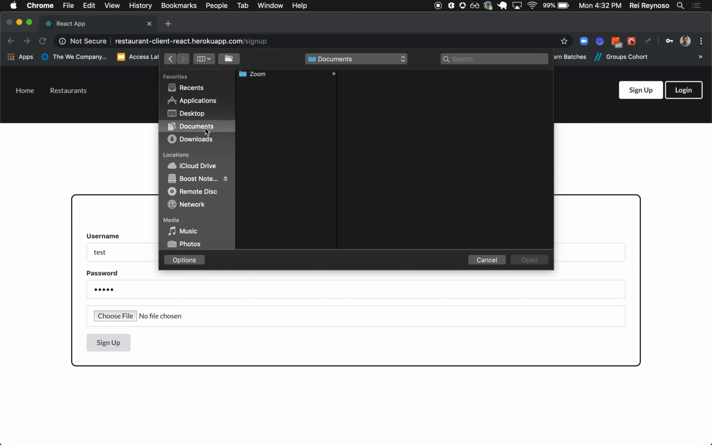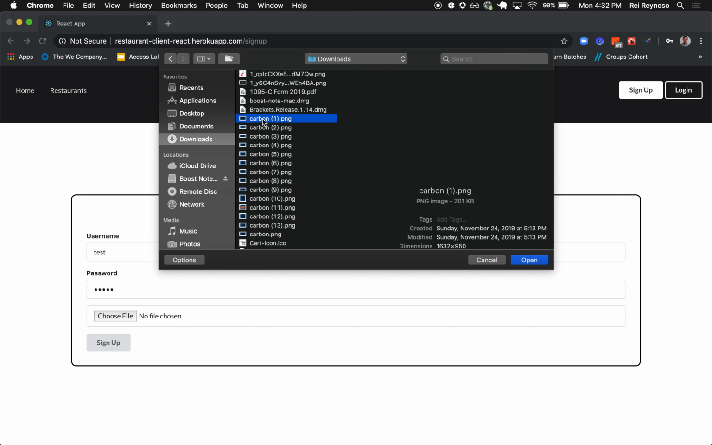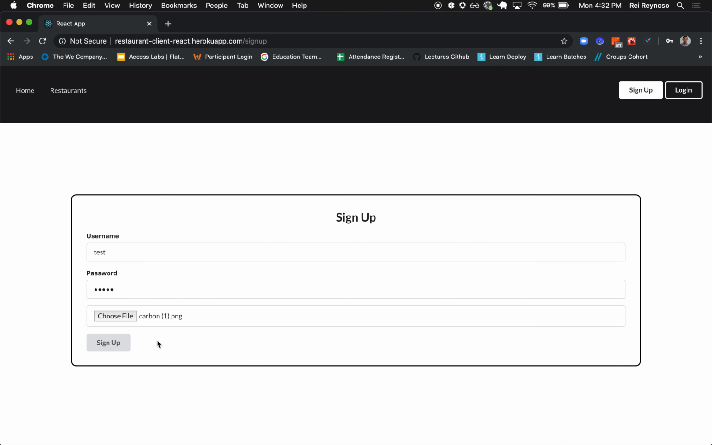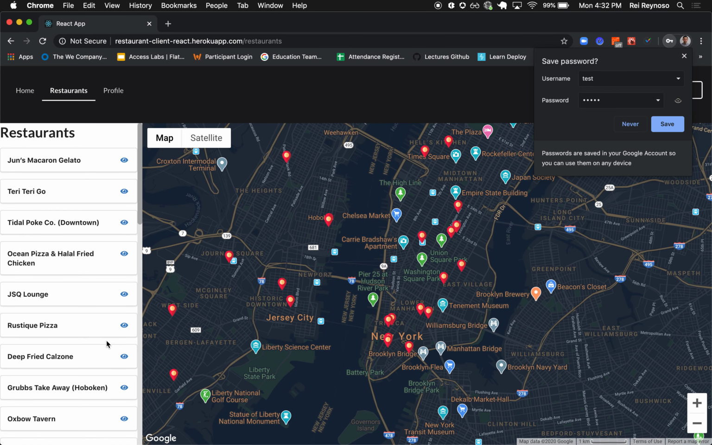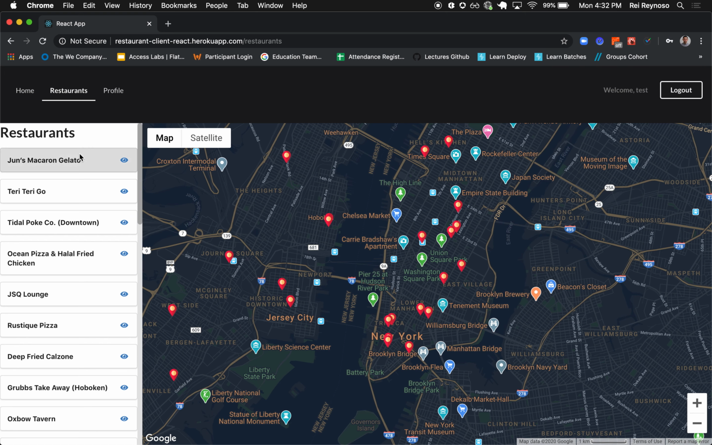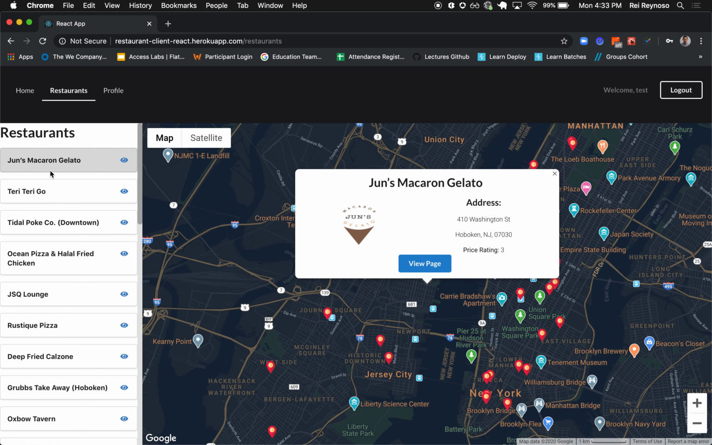With the images, these are being uploaded straight into Cloudinary, which is being handled in the backend. So I'm sending a form data to my Rails backend, and the Rails backend is sending a request to Cloudinary, which sends back a specific URL string, or the URL of where the image is located. So with that being said, once the user is logged in, they're able to view specific restaurants.